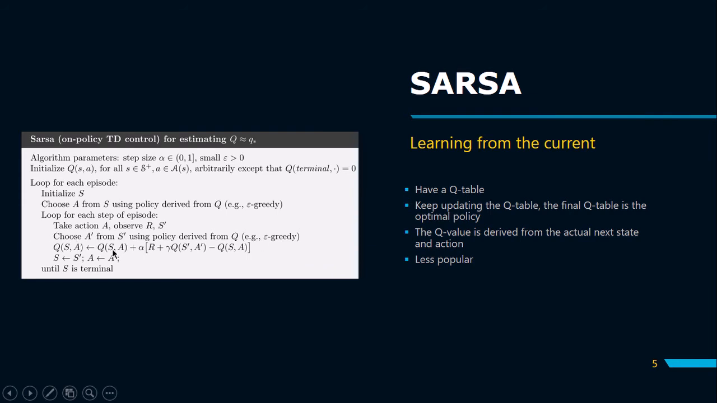The way it calculates the Q value is by combining the reward here with the value from the next state and action. This is the key difference between SARSA and Q-learning, which I will explain later. You can see the algorithm is done very normally.